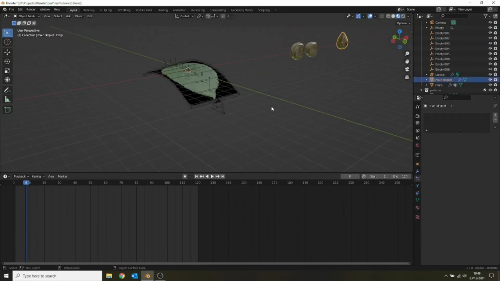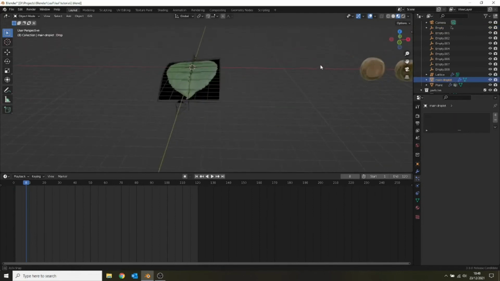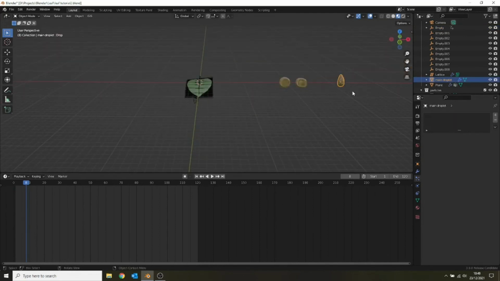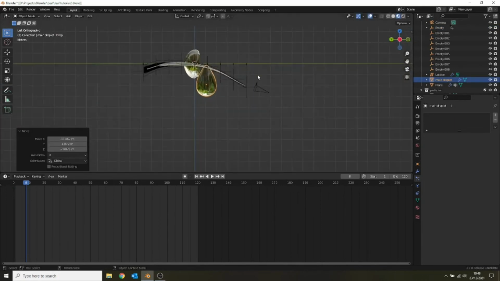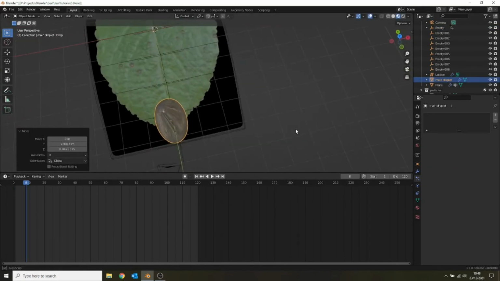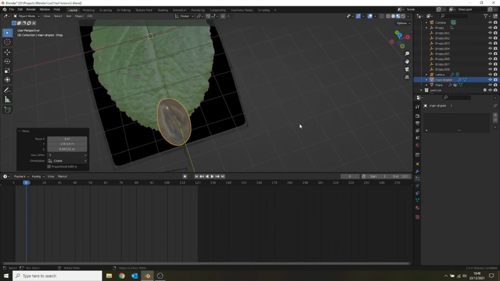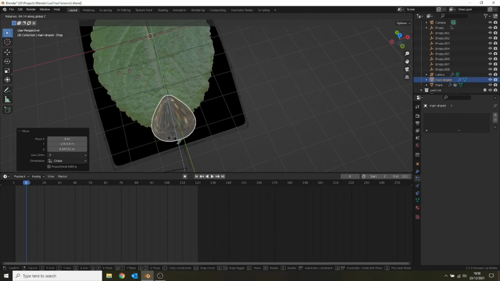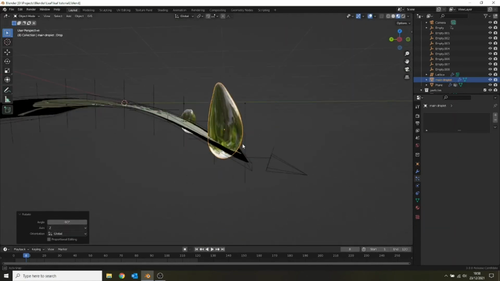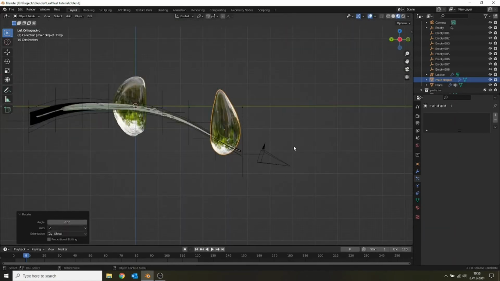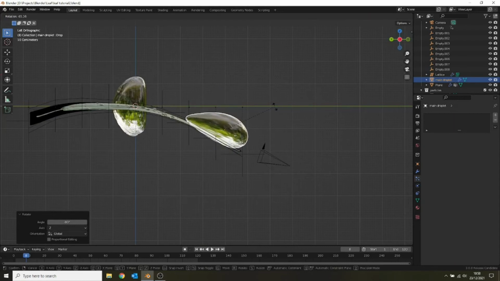Grab the main droplet, where is it? Now we need to move this over to the leaf. So G, chuck it over there somewhere. The flat end is facing the wrong way, so I'm just going to rotate it on the Z. There's going to be a lot of fiddling around with it. Side view is quite handy when you want to rotate it. I'm going to scale this right down.